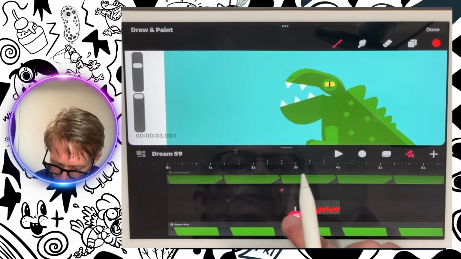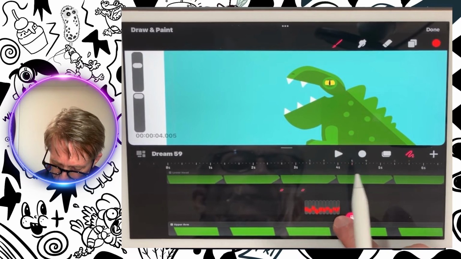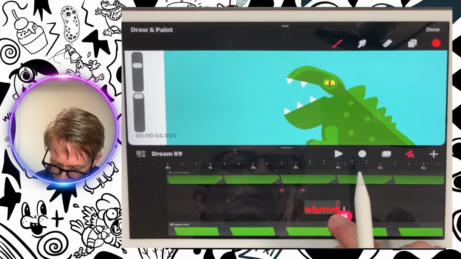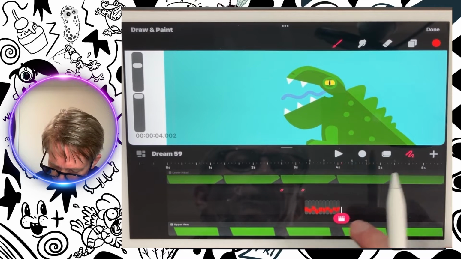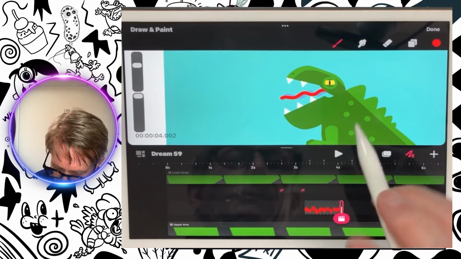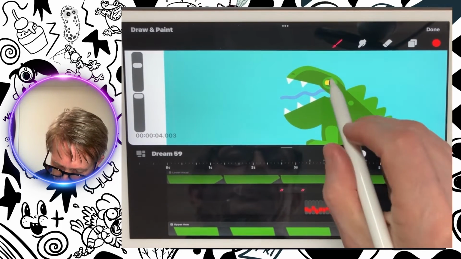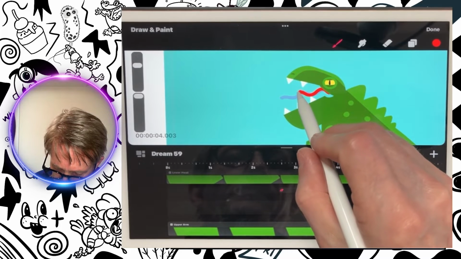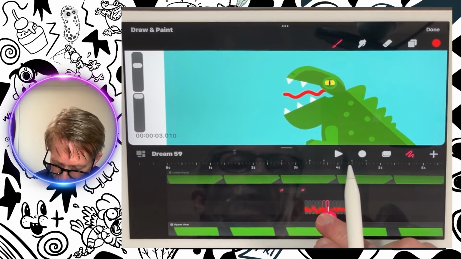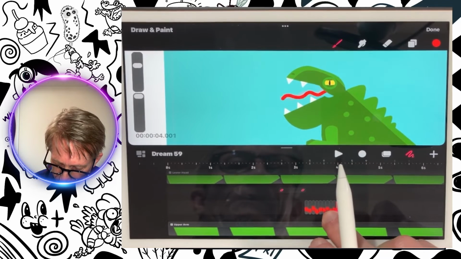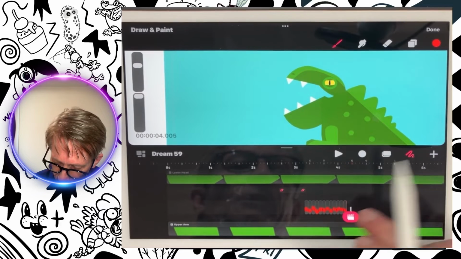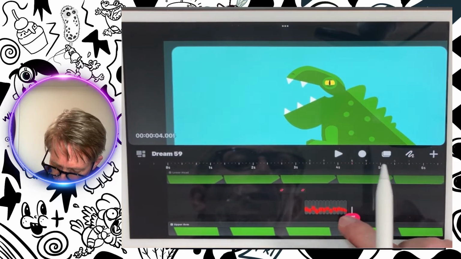Alright, let me see what that looks like. I think that's good, maybe. Maybe make it a little bit longer. Maybe one more. Maybe two more. Alright, and then you can see how it's moving, because we did each one a little bit different. Perfect. Alright. We get out of drawing mode.